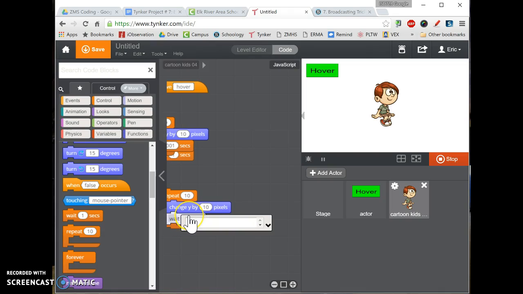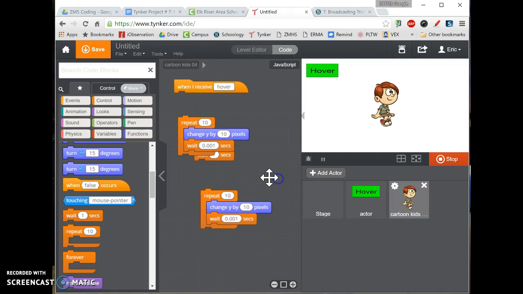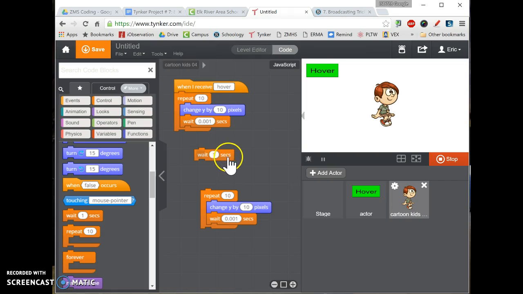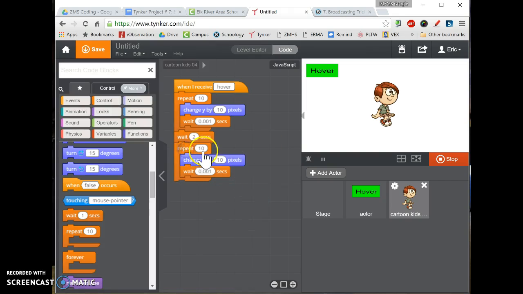Whoops. 0.001. Back. So if I go 10 repeats of 10 pixels, I'm moving 100 pixels. That's not much, but I'll see how it works. I need to wait at least 2 seconds and then land back on the ground again, which in this case I'm going to go down, which would be negative.